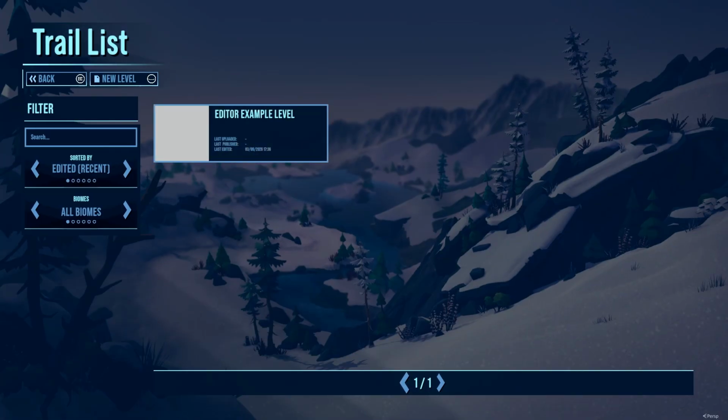The first thing you will find when you open the editor is the trail list menu. Here you will find all the levels that you have created. If it's the first time you open it, it will still not be empty. An editor example level will already be there. We have created this level for you to see what is possible with our level editor. So feel free to open it and look around if you need some inspiration.